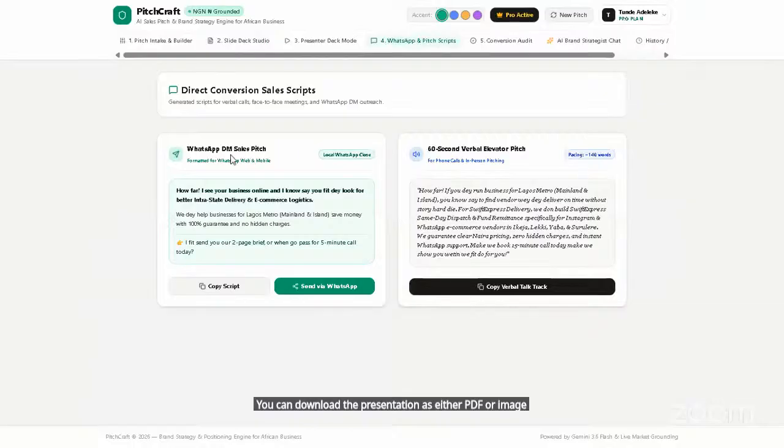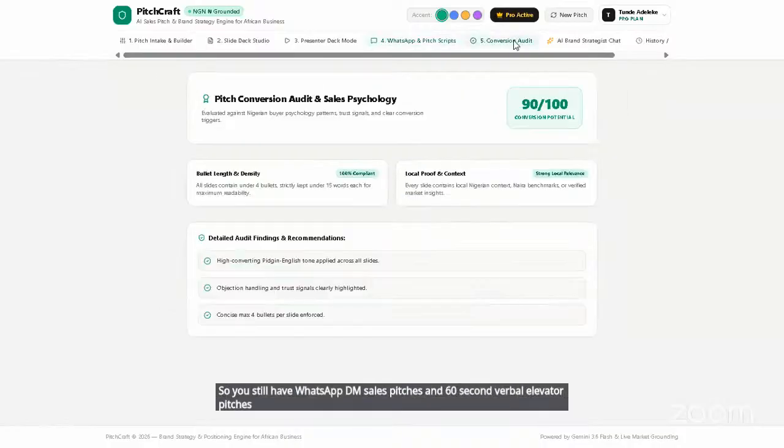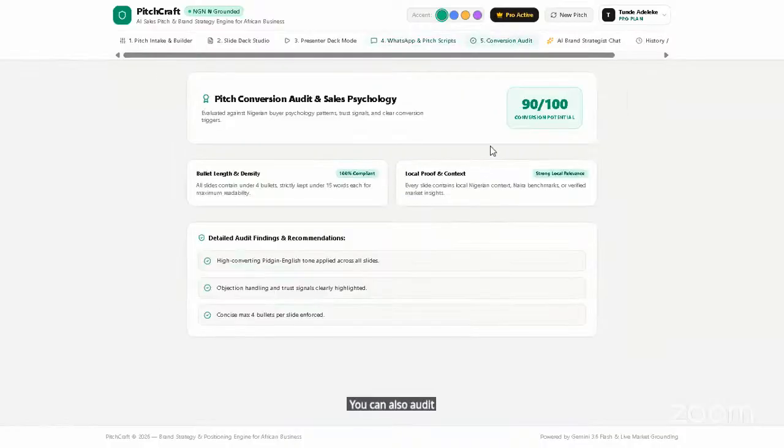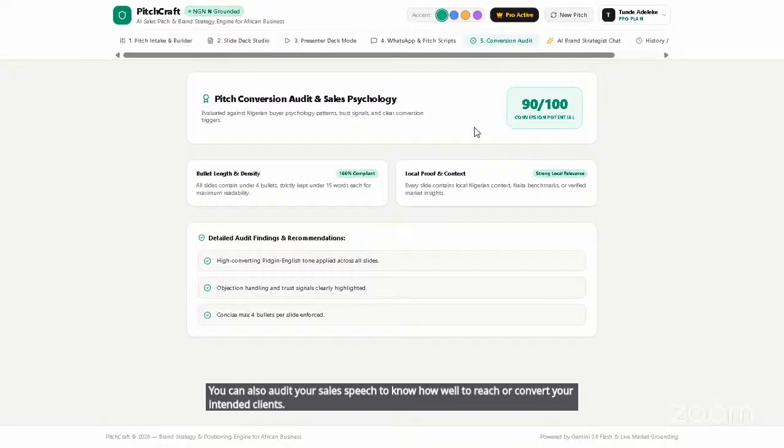So you still have WhatsApp DM sales pitches and 60-second verbal elevator pitches. You can also audit your sales pitch to know how well to reach or convert your intended clients. So this particular pitch is rated 90%. So it will go a long way to convince the client.